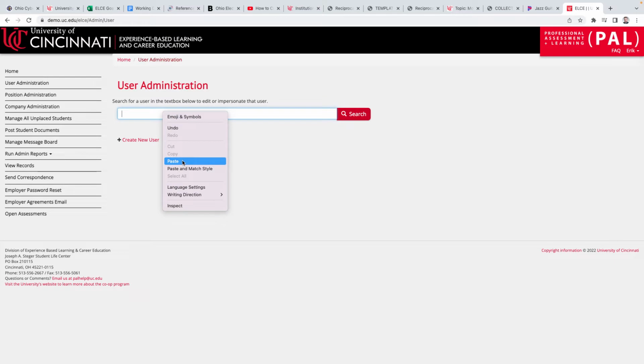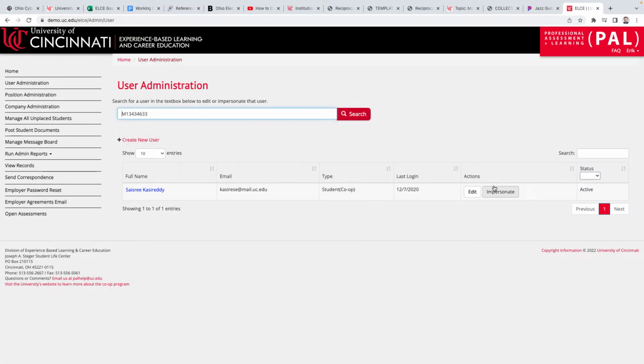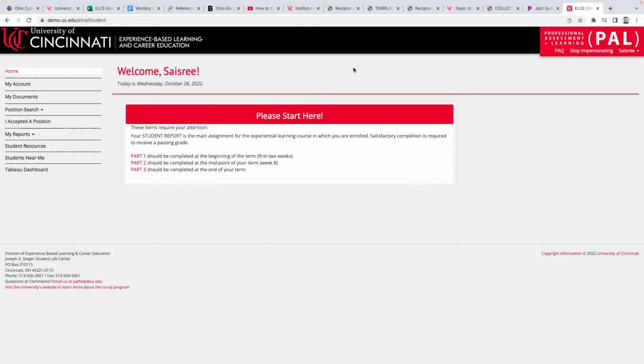So here I have a fake student already queued up, so I'm going to search this individual. Name is here, and I'm going to impersonate this individual. Okay, so here I have logged in. This is the equivalent of if you were to log in with your UC credentials to the main www.uc.edu/pal site. You would have a very similar home screen. Of course, the name would be customized to you. So here is where we begin. This is our home screen.